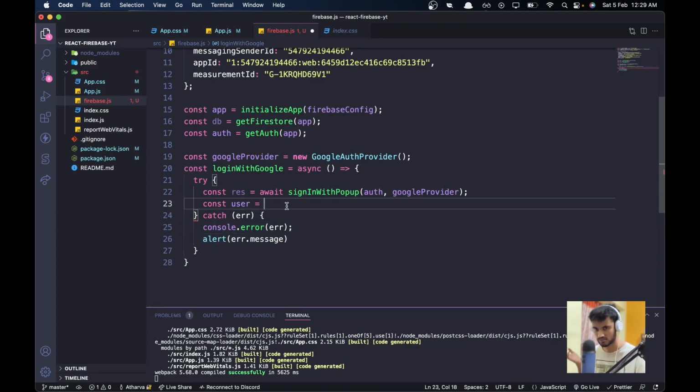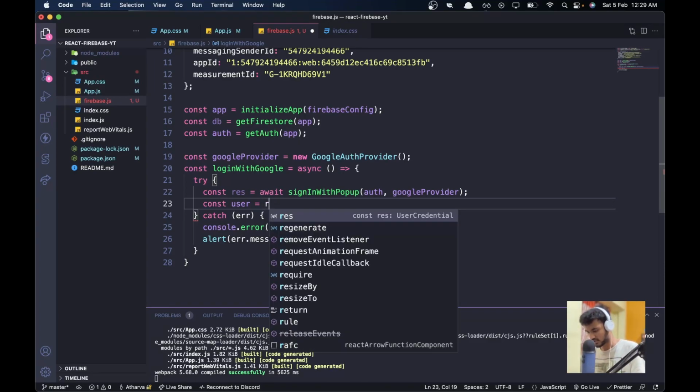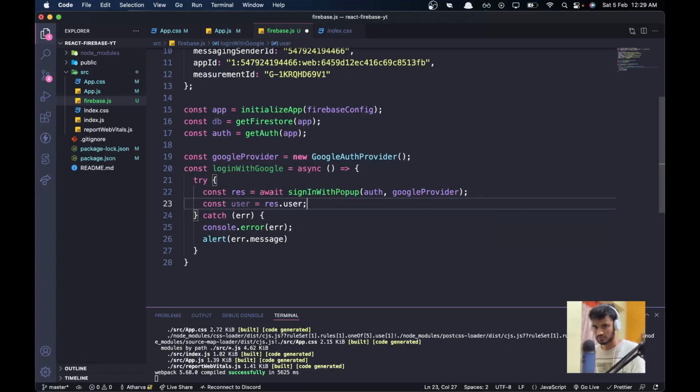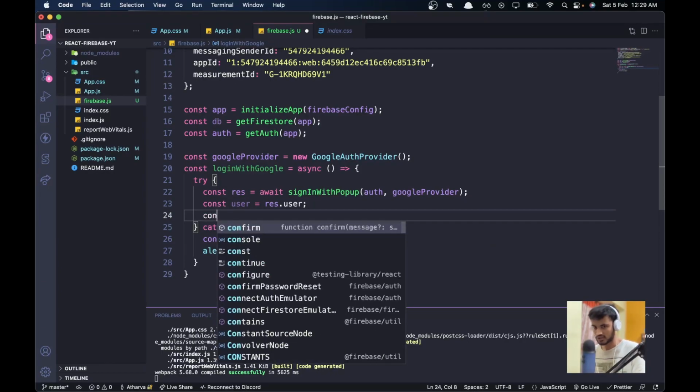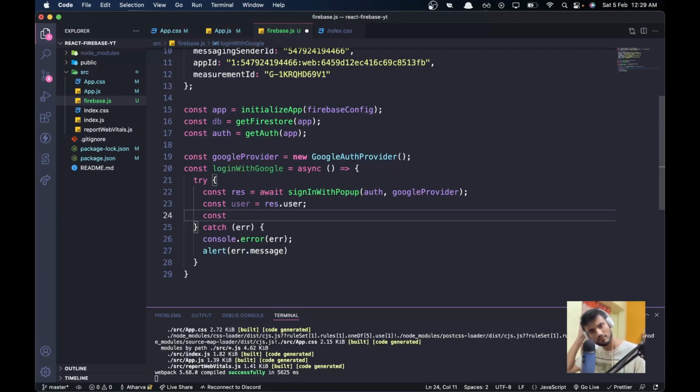So we don't need to worry about if the user is authenticated or not. We are just assuming that the user is authenticated and we are just moving forward with that. So I'll just say we need to get the user, so I'll say rest.user, and then we need to create a query. So what we are doing here is we are going to check the database. If the user exists in the database, it's okay, it's well and good.